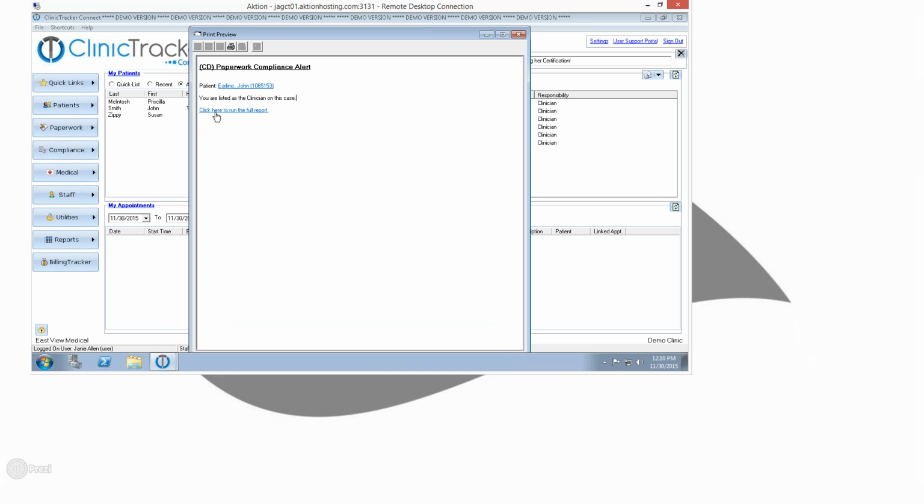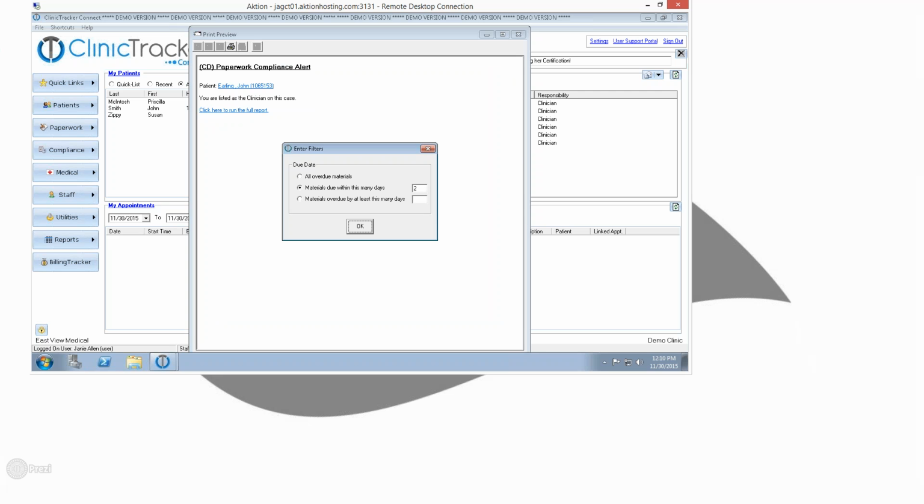Okay. I can also view my full report of compliance items that are coming due by clicking here where it says click to run the full report. And there are several options that are available to me so that I can review my compliance items. I can say I want to just review all of the overdue materials. I can review materials due within X amount of days. So if I wanted to check because I'm going on vacation and I wanted to review everything coming due within the next 14 days, I could alter that date range here.